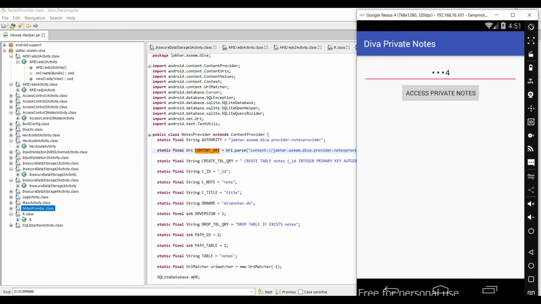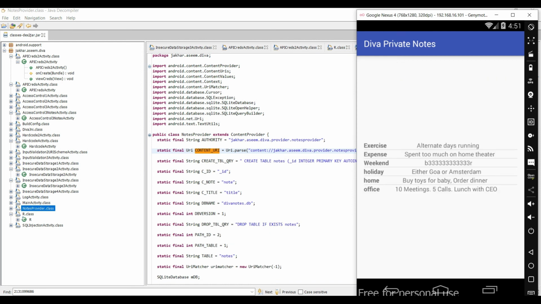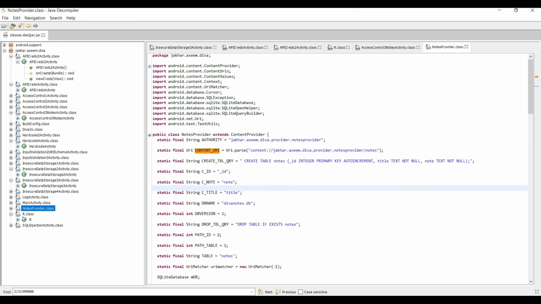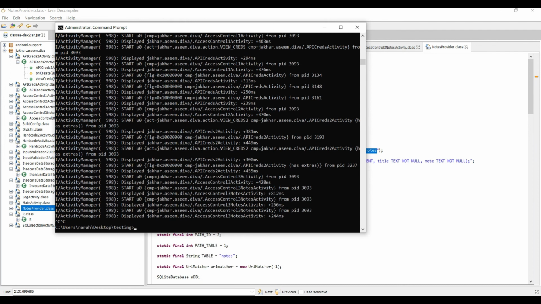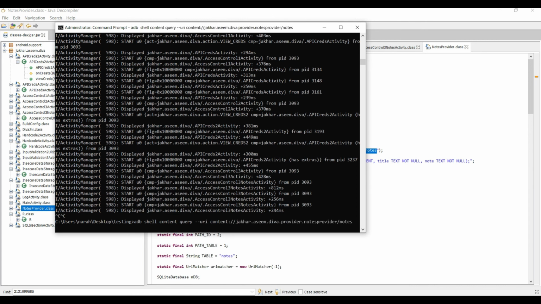If you enter this pin, you'll be seeing this data, right? So this data is coming from the content provider. The path for the content provider is here, you can see. So let's copy this thing. Let's copy the URI path, and what we'll be doing is again get into the adb shell content query URI. Let's paste this thing and press enter.